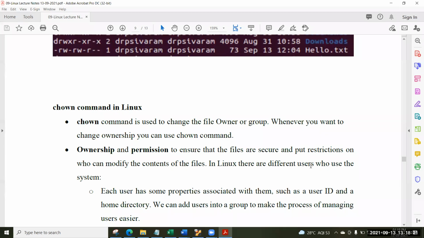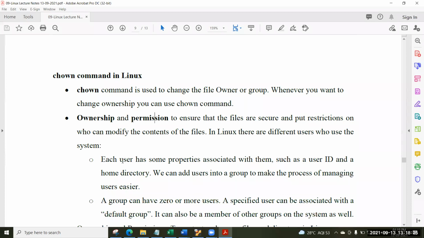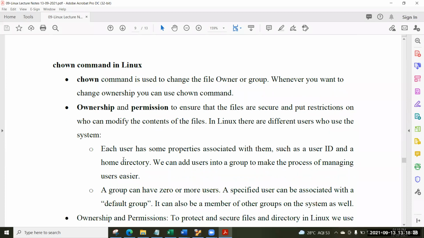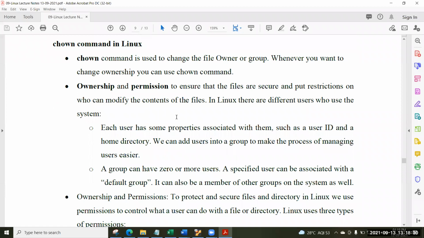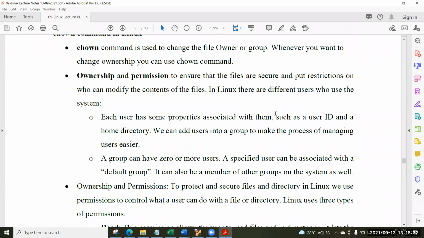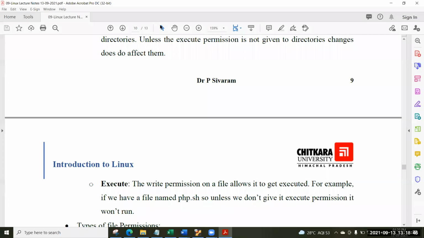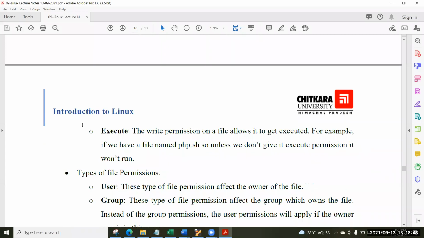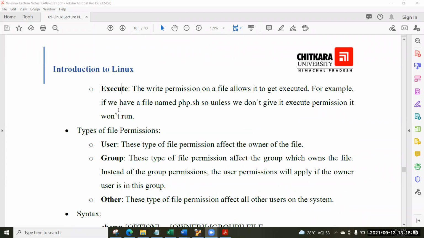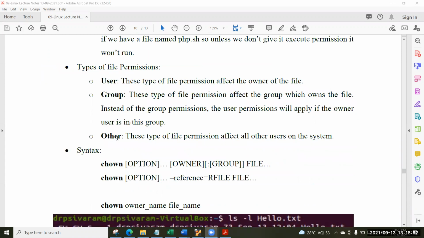In Linux, there are different users who use the system. That's a normal user, each user, and a group user. We can have the ownership and permissions. To protect and secure files and directories in Linux, we use permissions to control what a user can do with a file or directory. Linux uses 3 types of permissions: read, write, and execute. Yeah, good. Types of file permissions: user, group, and other.